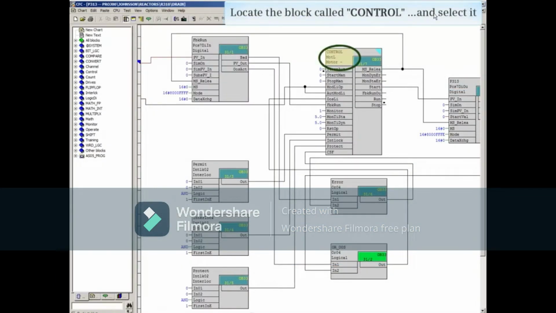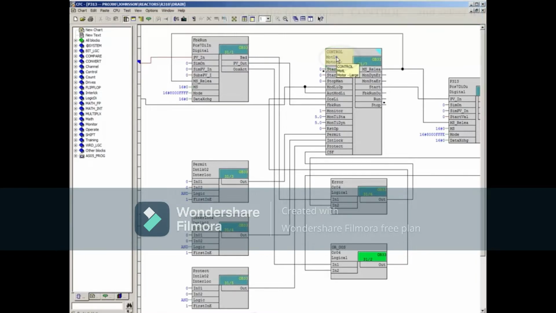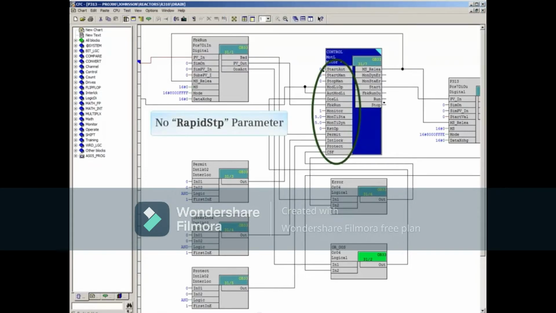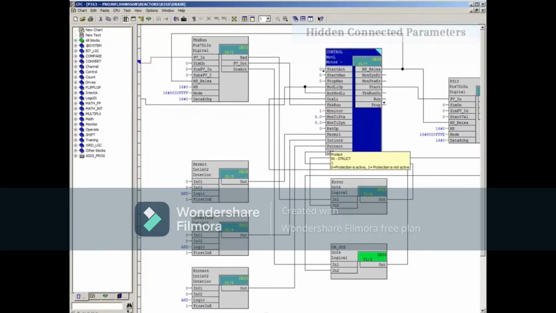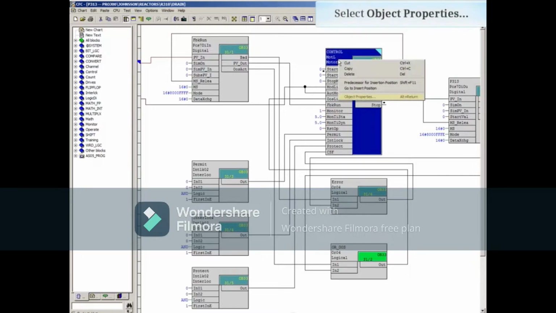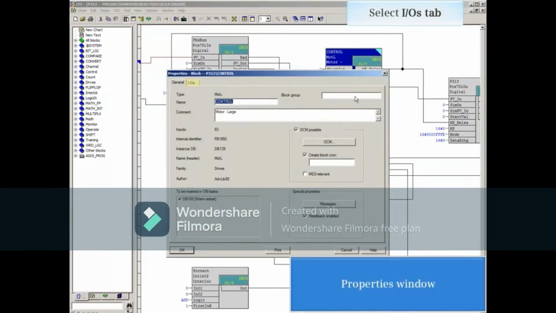Locate the block called control and select it. And notice that it does not show an input parameter called rapid stop. There is a blue triangle at the top right of the block. This indicates that there are parameters within the connections that are invisible. If we right-click on the block header and open its object properties, we'll see the Input and Output tab.